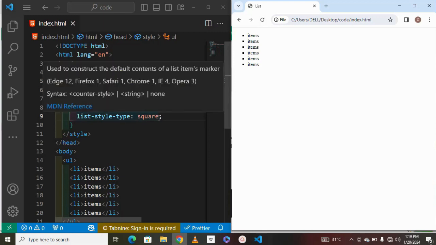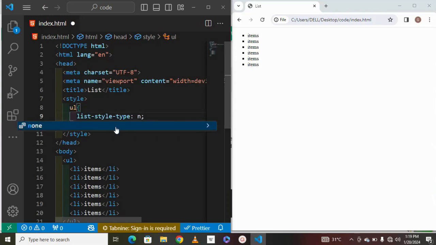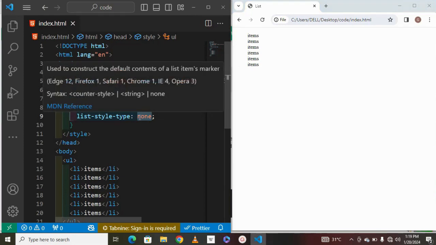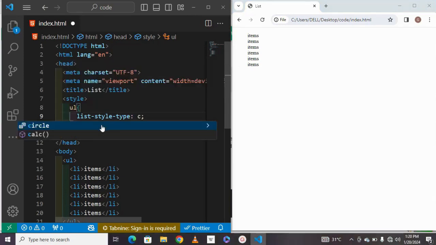You can even remove it entirely, just say none. Some of you will ask, what is the reason why we need to remove it entirely? This is based on when you get to the higher part, whenever you are trying to use a list to create a navigation bar or something like that, you will always need to remove those markers there. So I'm going to return it back to circle.